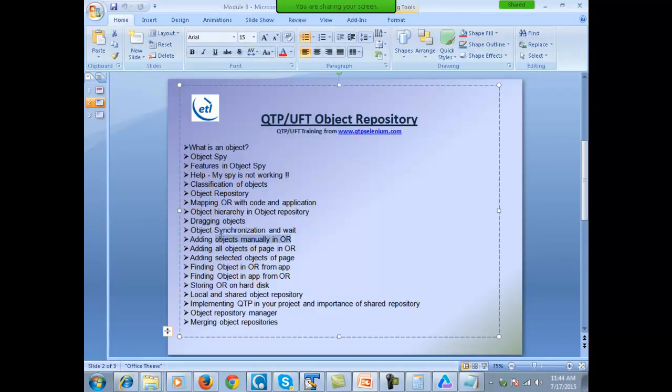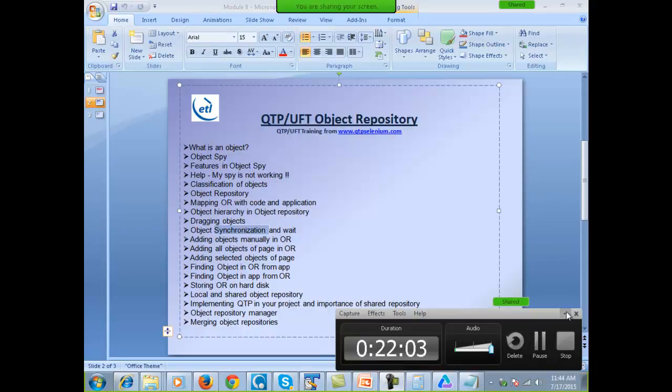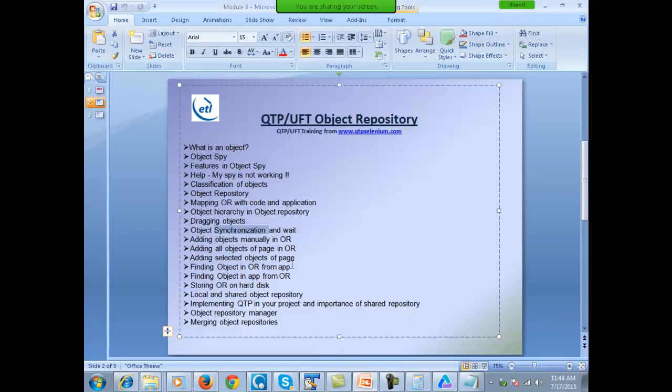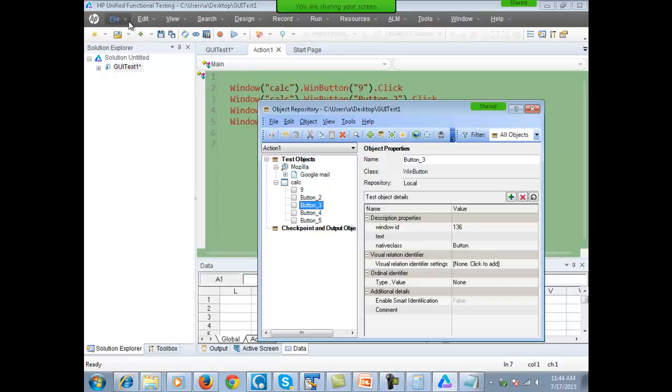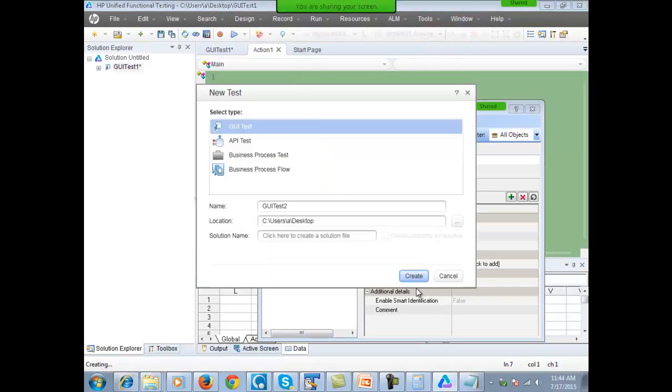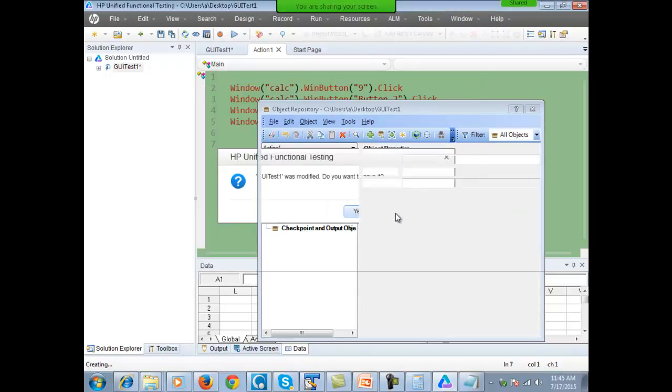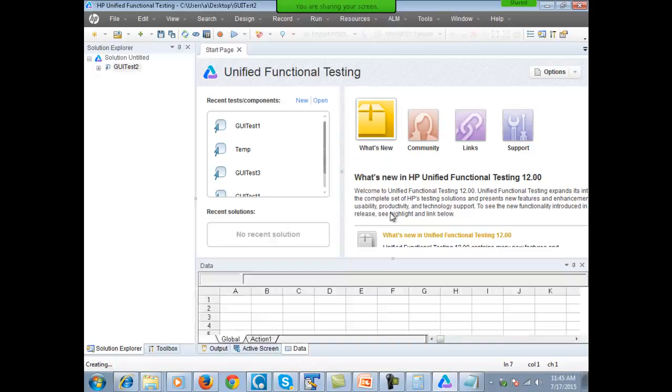Now, till now, I hope you understood the concept of object synchronization as well. Till now, I have talked about adding objects in the object repository while recording. Now, you can also manually add the objects. It's not necessary that you have to record and add. Hold on, let me create a new test. I'm creating a new test.